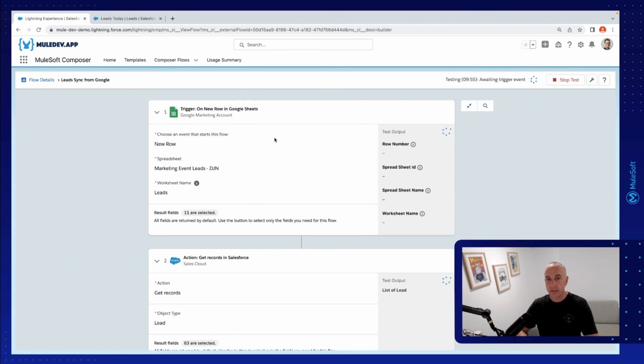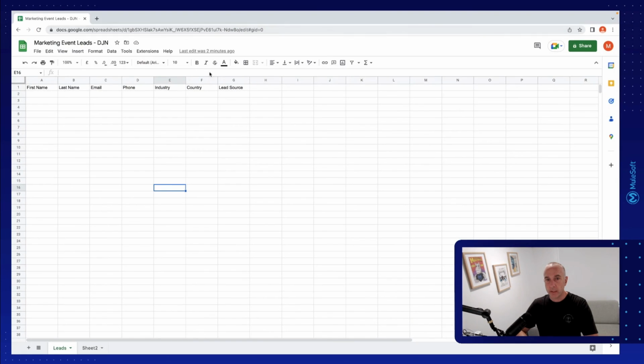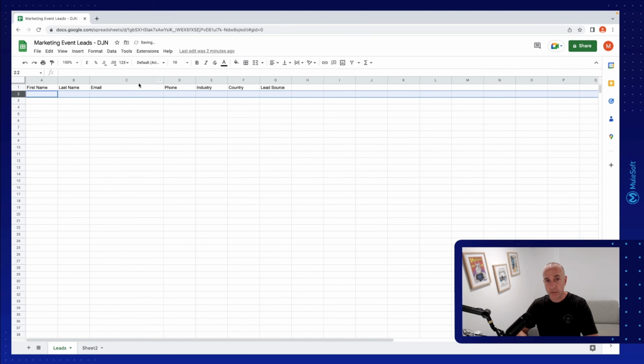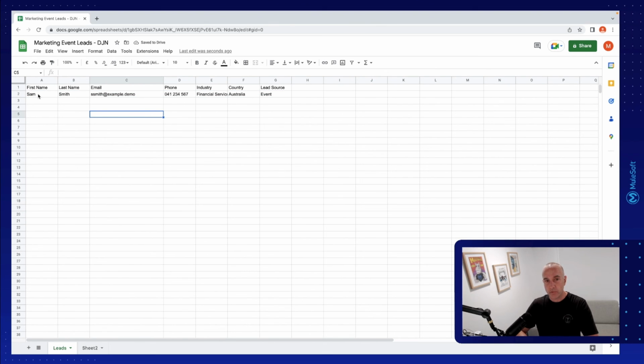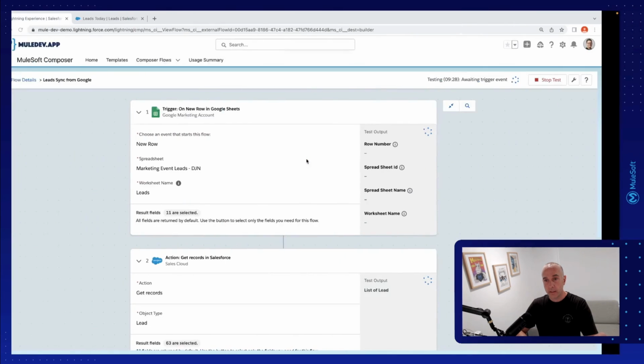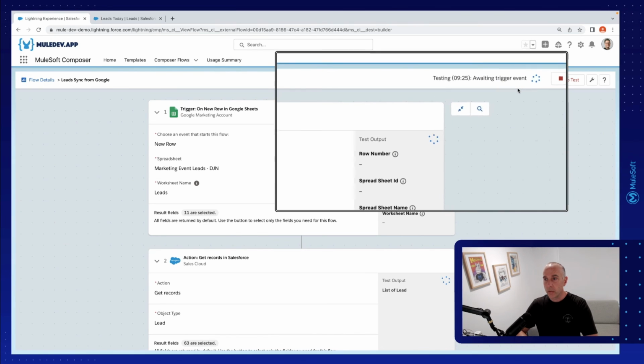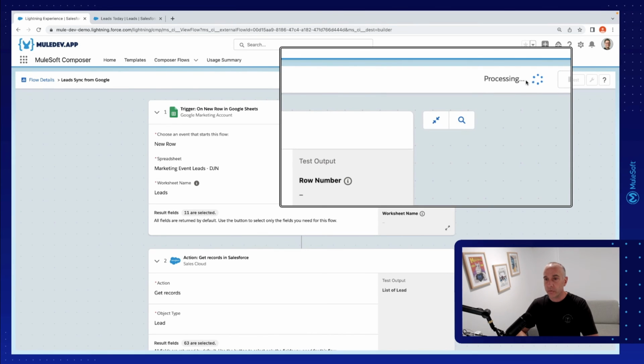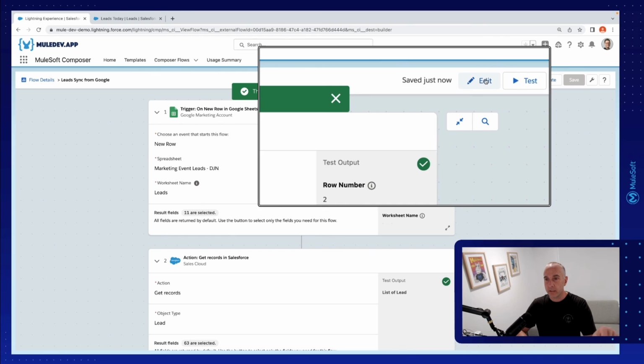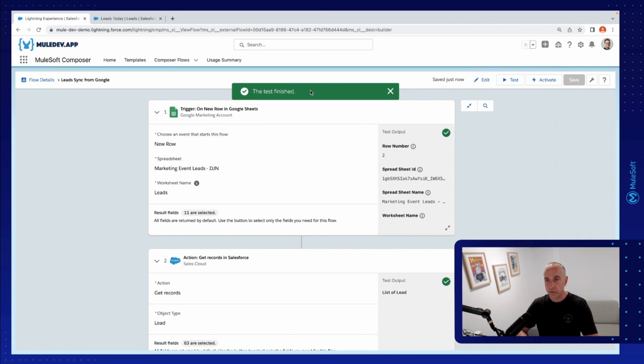Now, the trigger event for us is a new row in the marketing lead spreadsheet. So let's move to the marketing lead spreadsheet. Now, I have on my clipboard copied and pasted some attributes that I can just very quickly paste in here with all of the information I need. I've created someone called Sam Smith with all of the information in the columns. If I move back to the Composer flow, what I'm waiting for is for it to initiate the flow, to process it, to save it, and then I'll get the test has finished message.